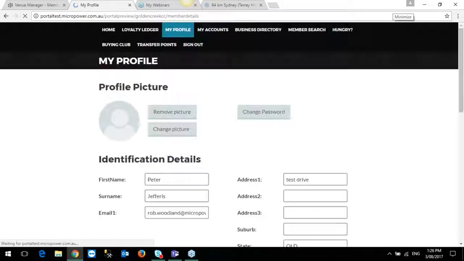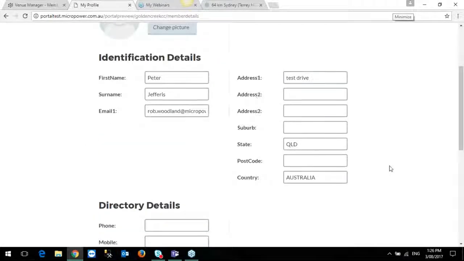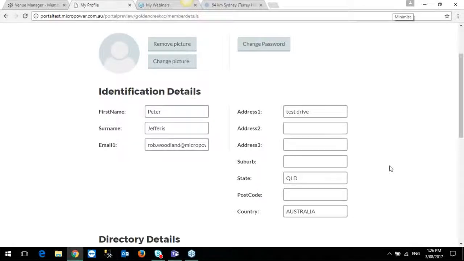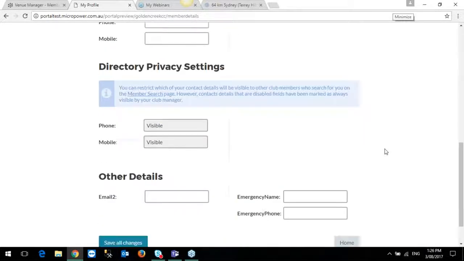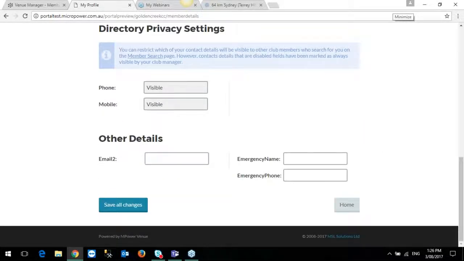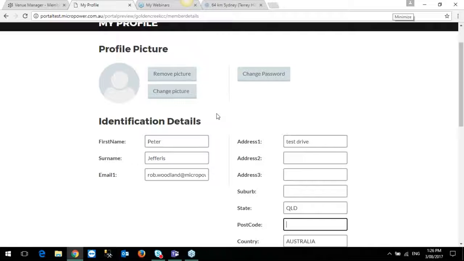So if we go back to the My Profile fields, so now we can see in the directory details that we can see those phone and mobile. So if a member's updating their details, they can come into any of these fields, add the information, and there's a Save All Changes button. When they click Save All Changes, a message will appear at the top of the screen to say that their details won't show as being changed until they've been approved by the club.